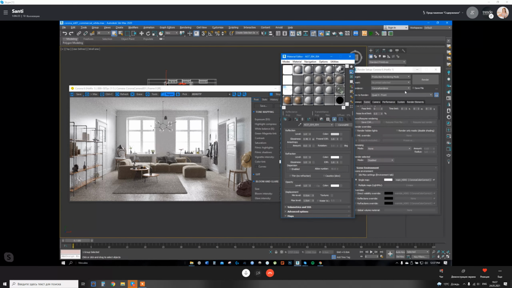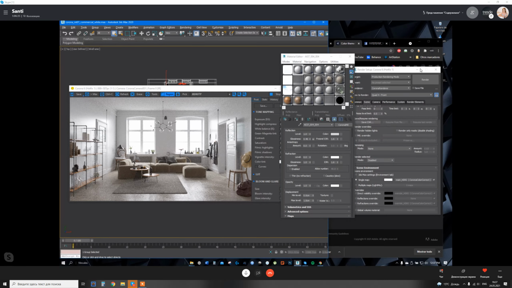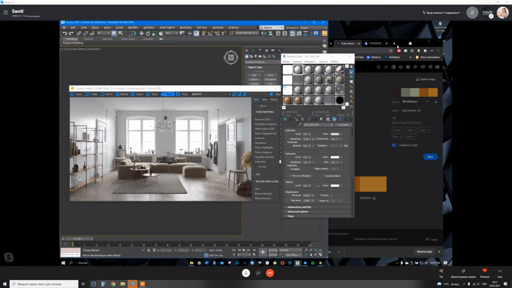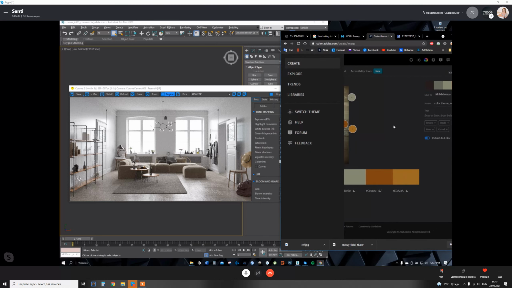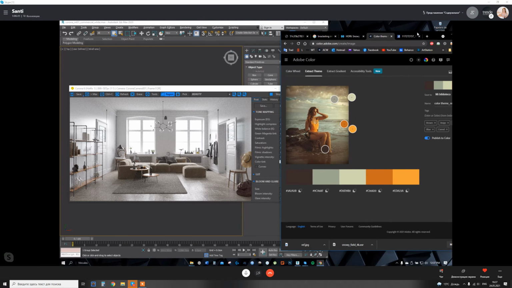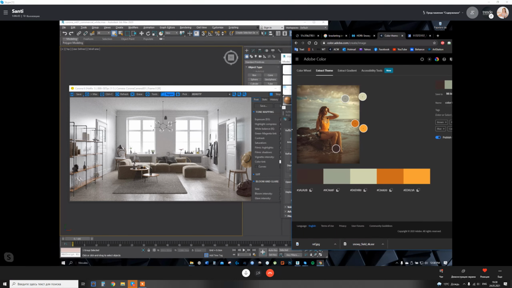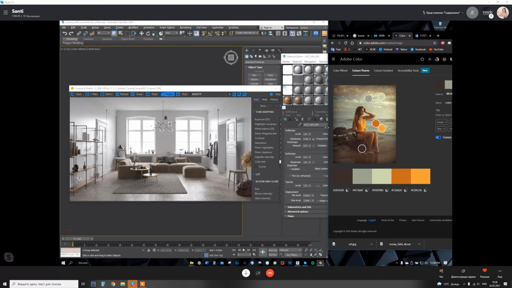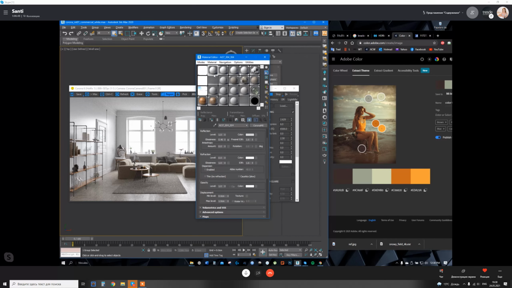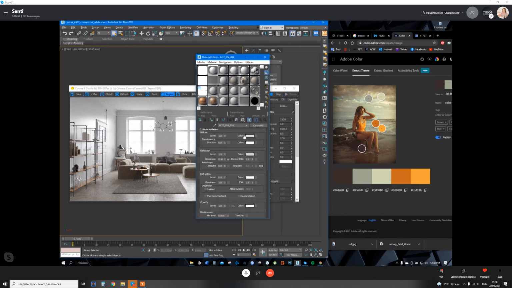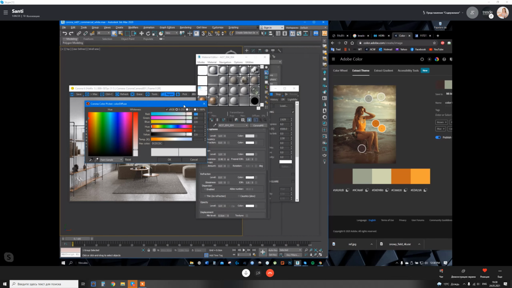Now check this. Rather than copy the hex code that I have here, because you remember we have this hex code, rather than copy that, I'm going to just sample the color. It's basically the same. So select the material from the wall, go to the diffuse, go to the color, and now I'm going to select.